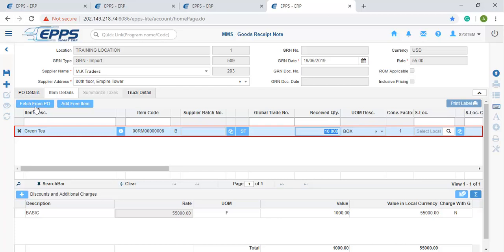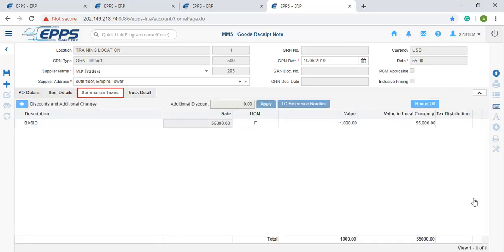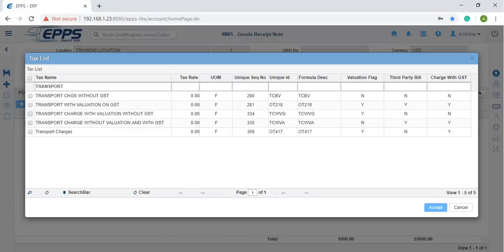Enter the receipt quantity and other required details. Click the Recalculate and Summarize button. The Summarize Taxes tab is enabled. Select the plus button to add the additional charges for the transportation. A pop-up window appears with the tax list. Select the transport with valuation on GST tax.